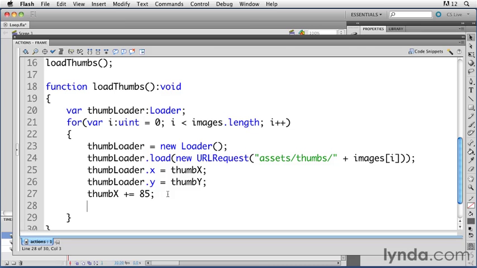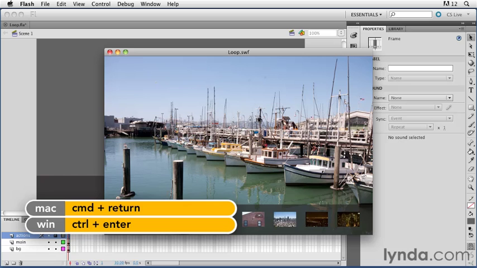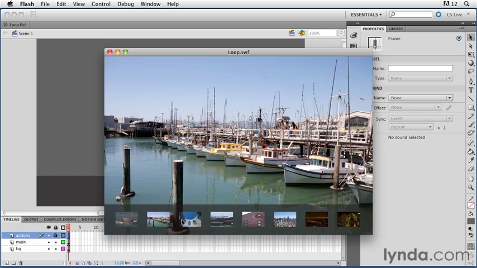So let's go to the next line and then add the thumbnails to the stage by using the addChild method. So addChild, and in parentheses, pass in thumbLoader with a capital L. Test the movie, and there are all the thumbnails. Now, of course, they don't do anything when you click on them just yet, but we can add that functionality later on.